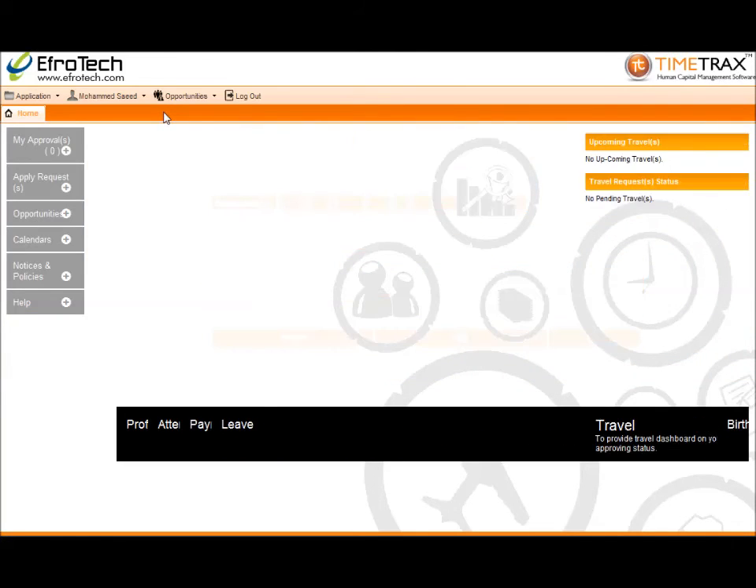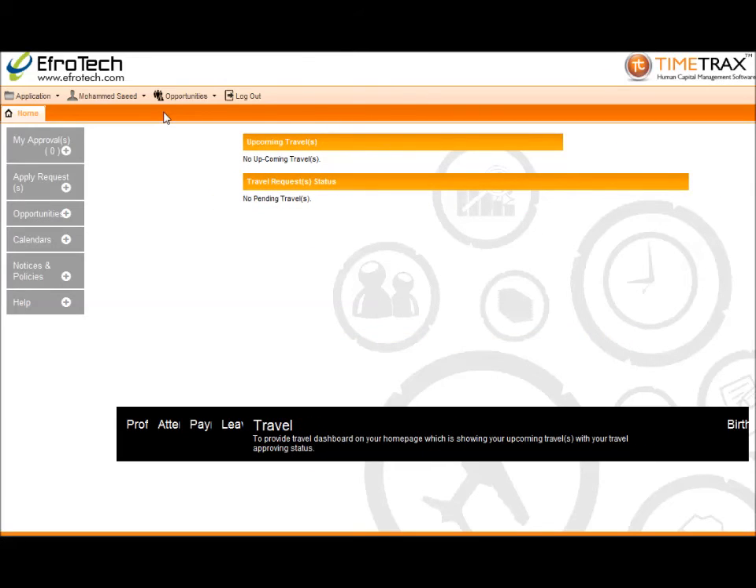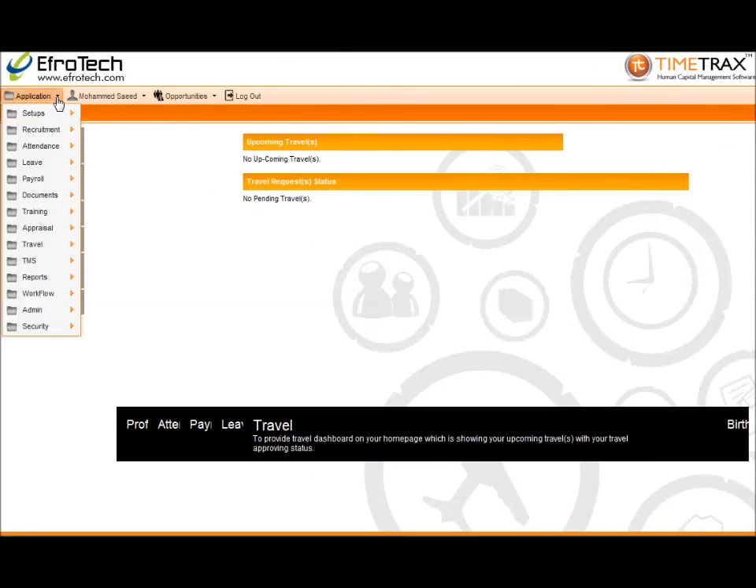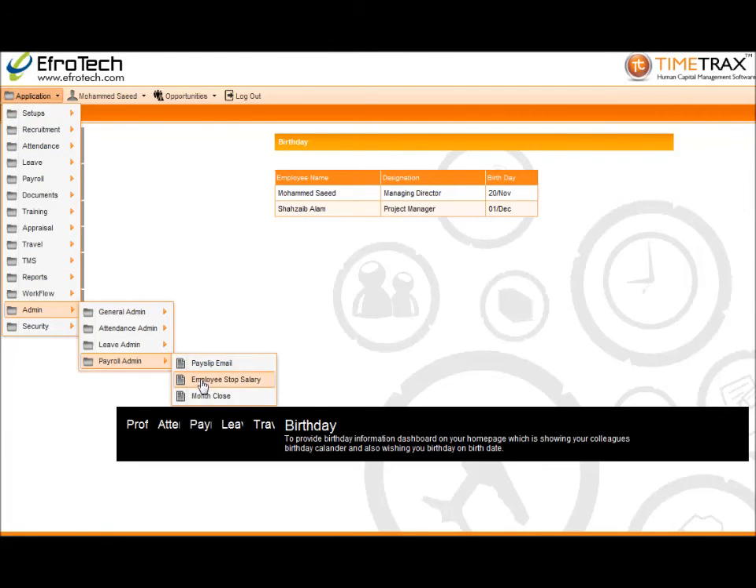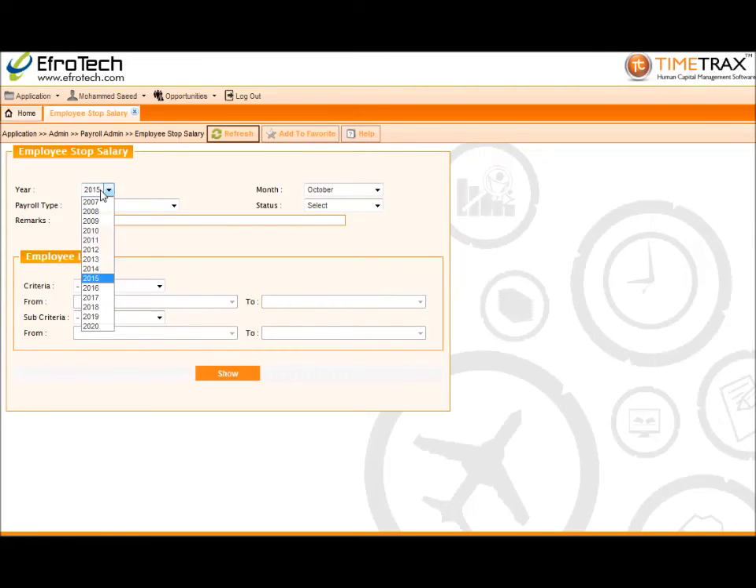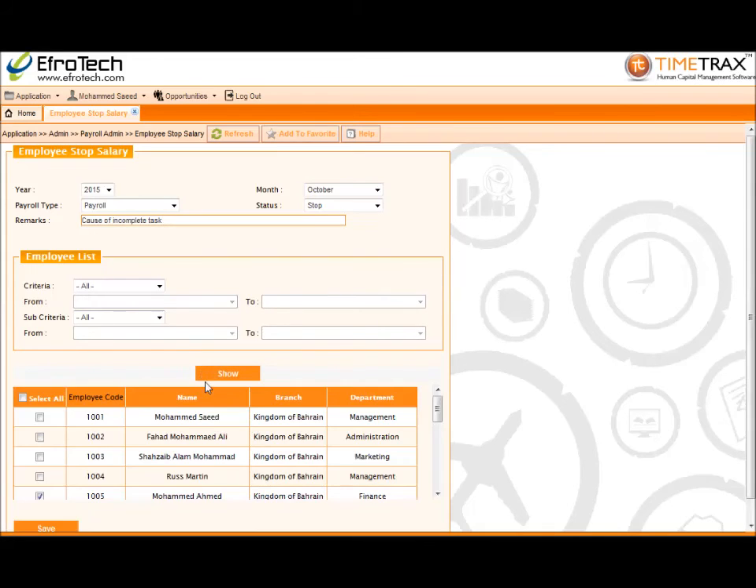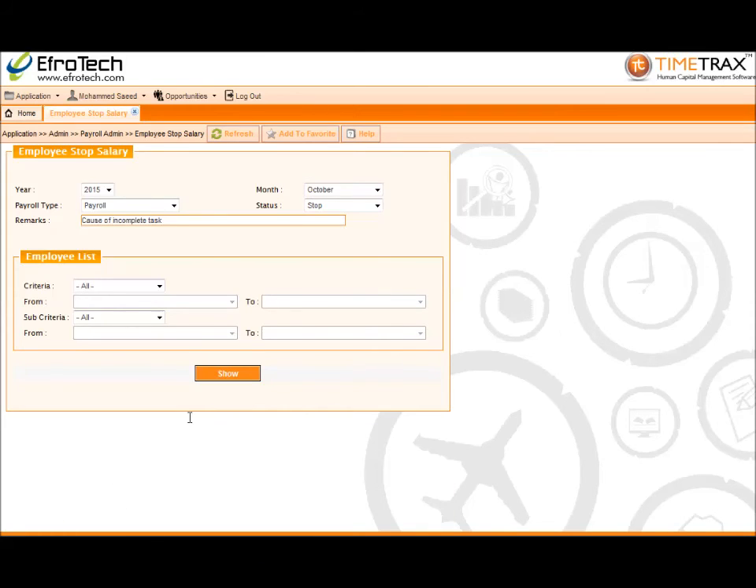TimeTrax also provides you the ability to stop the salary of an employee due to any reason. Go to the tab Employee, Stop Salary under the tab Payroll Admin within the Admin option. Select the year, month, payroll type, and status from the drop-down. You can stop, release or delete the salary. Insert any suitable remarks with respect to stop salary. Select the desired criteria from the criteria list or keep all, then click on the Show button. Now check mark the employee ID whose salary you want to stop and click on Save. Data has been saved.